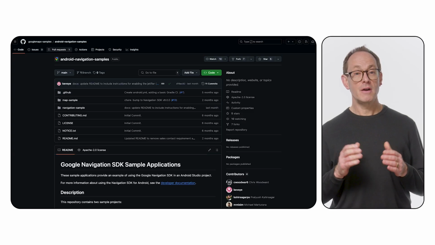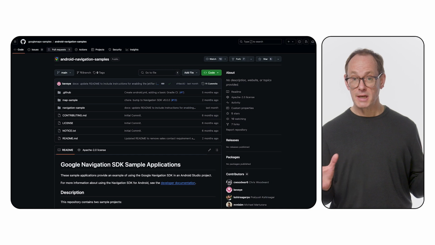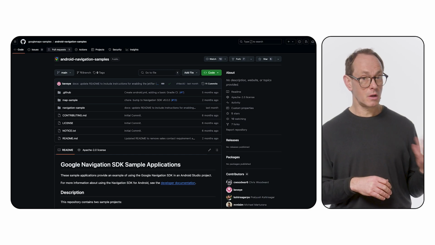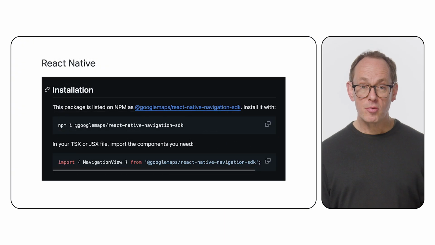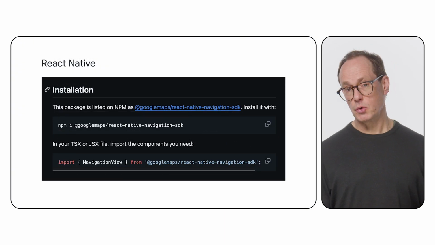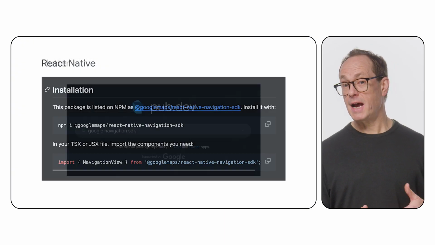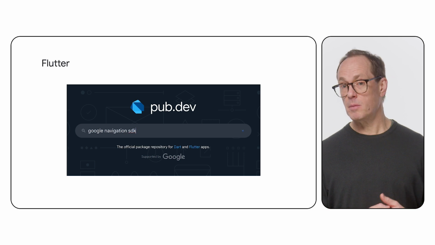Getting started is super easy. We provide libraries for Android and iOS to help you easily integrate navigation into your existing app. There are fully featured sample apps on GitHub for you to play with. Just clone the repo, add your API key, and off you go. There are libraries for React and Flutter integration too. Find these at GitHub, npm, and pub.dev.